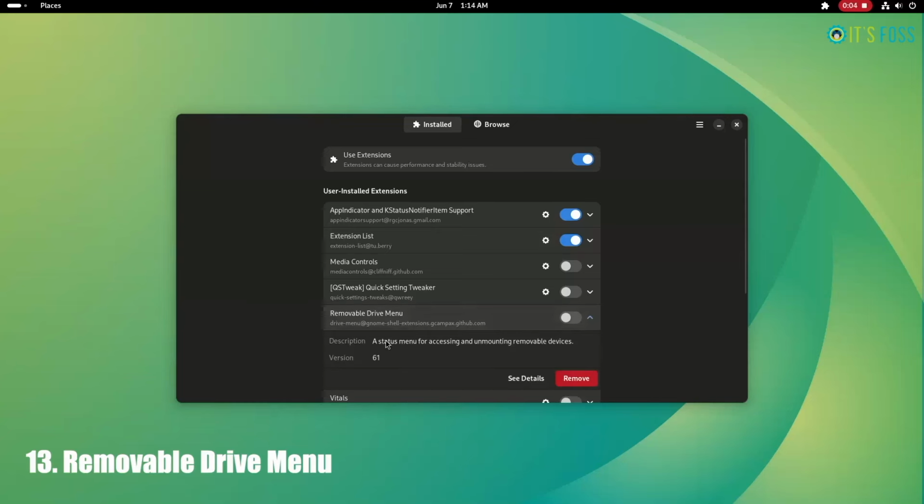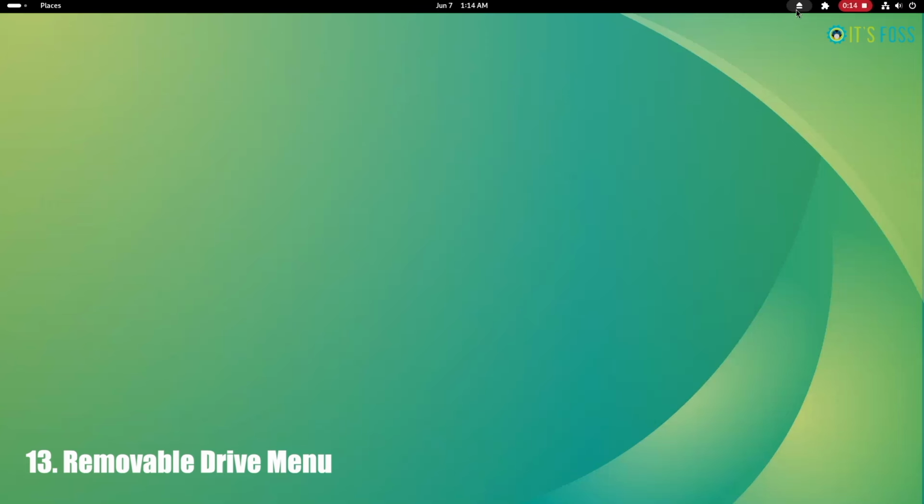The next one is Removable Drive Menu. With GNOME-powered Linux distributions, we usually do not have a removable drive icon right on your system panel or tray. With this extension, an app indicator is added to the top panel where you can quickly check the mounted drives and unmount them with a single click.